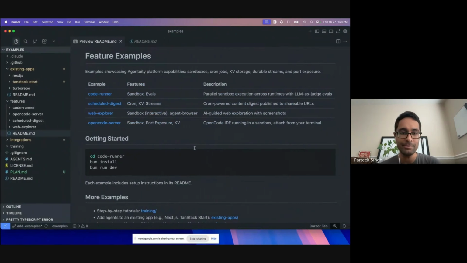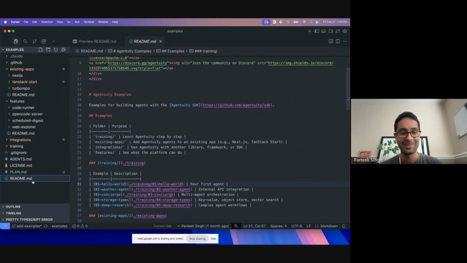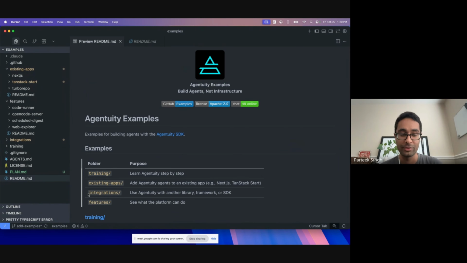And then let's go back to the last thing that I want to show, which is the integrations folder.